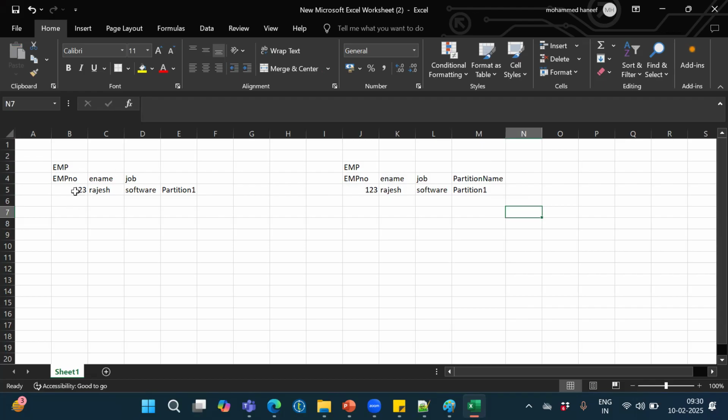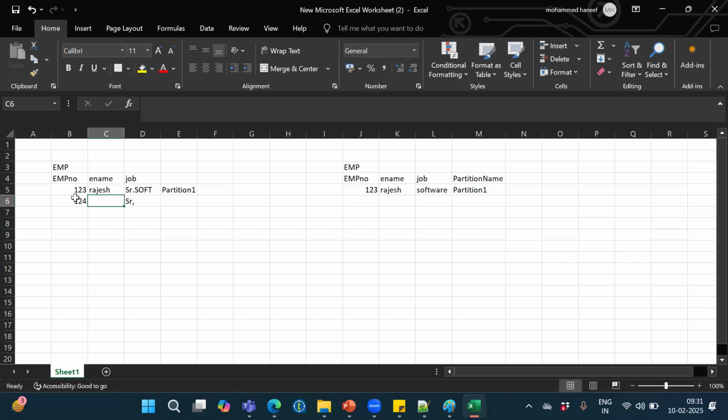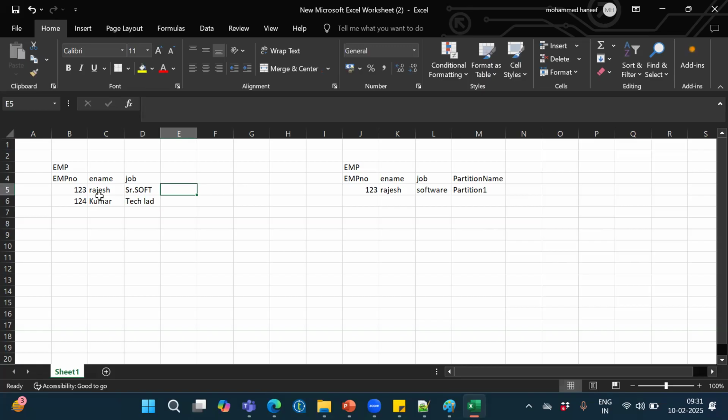Next day, what happened? This 123 got changed to senior software, he was promoted. And another record got entered here, Tech lead. Like this, we got the data from the source. Now, when this data is loaded, what will happen? Based on the employee number, it will override the data for us. Correct. For us, it is an override.